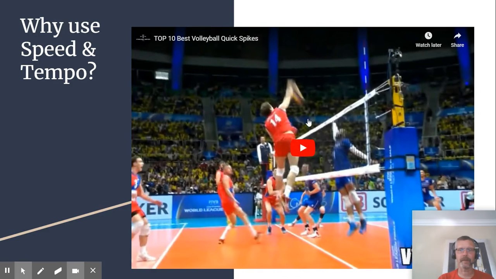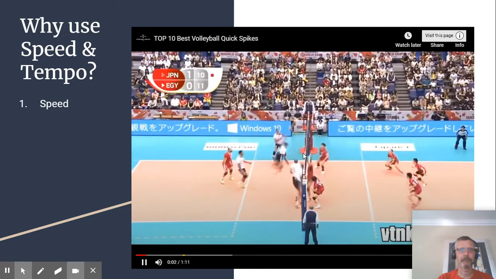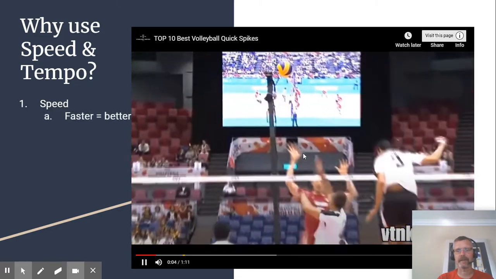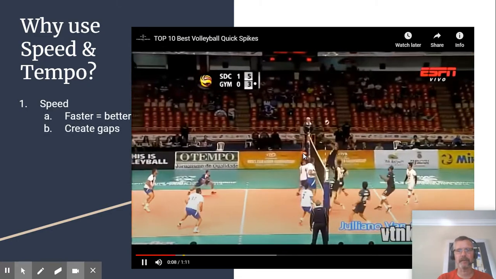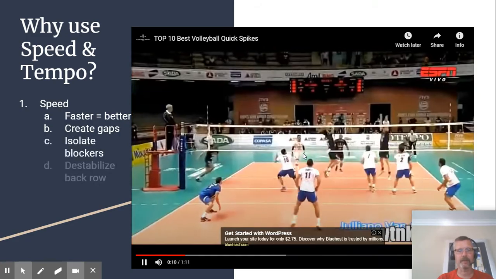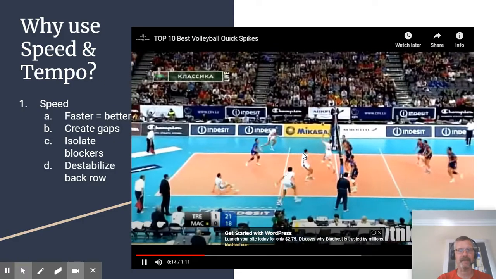Why do we want to use speed and tempo? Well, as you'll see in this video, speed itself, basically the faster you can run your offense, the better it is. It creates gaps between blockers, it isolates individual blockers, and it destabilizes the back row, who all of a sudden has to cover space that they didn't want to cover.